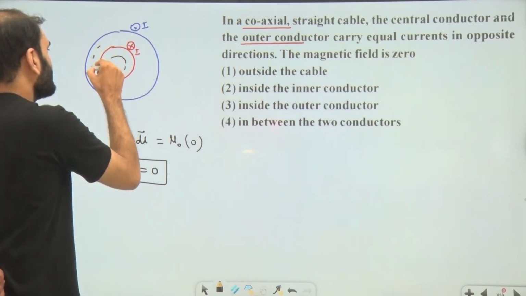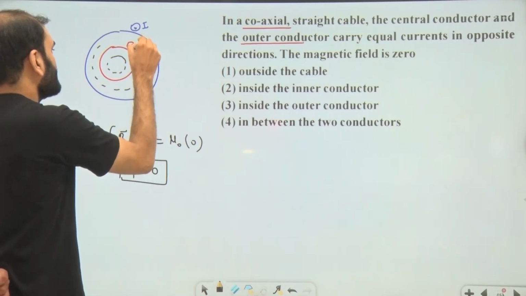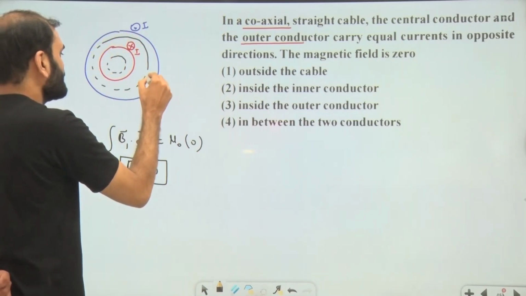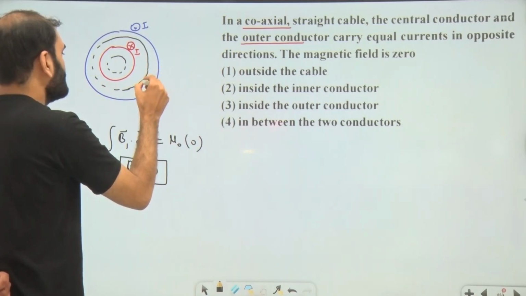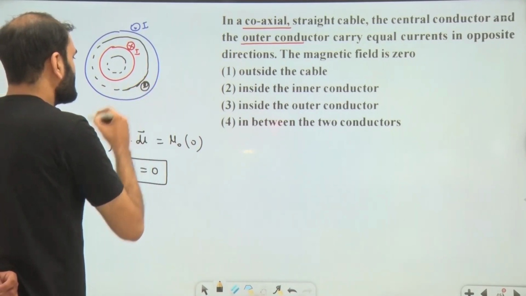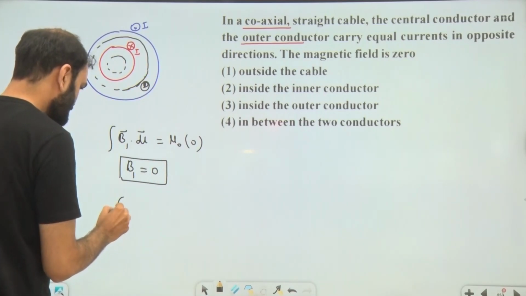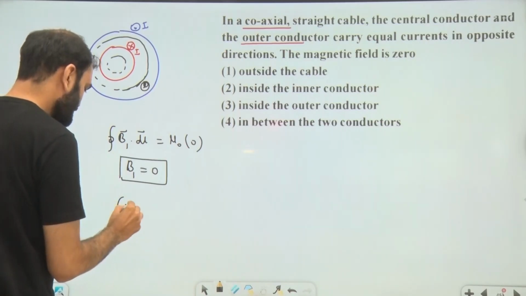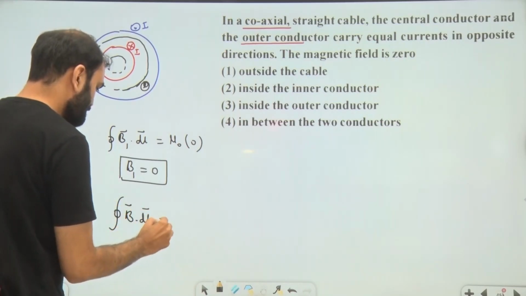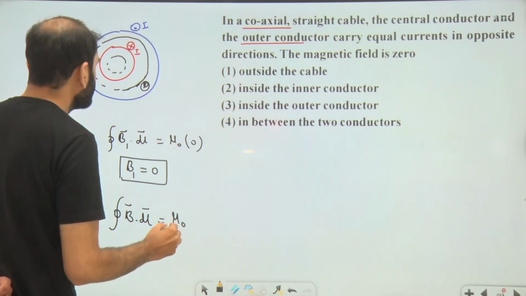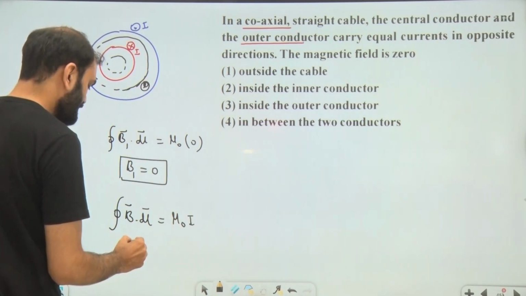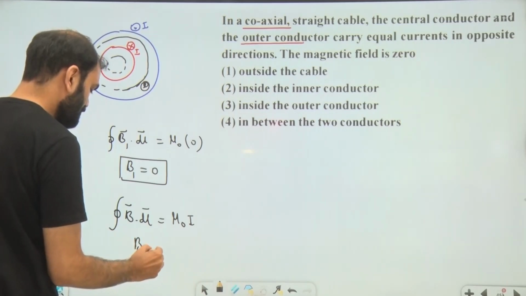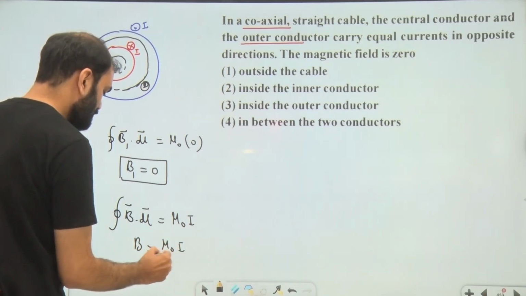If you are calculating the magnetic field at a point in between the conductors, let's say surface loop number 2, the integration of B vector dot dl vector is equal to mu naught into the current inside the loop. That is Ampere's loop 2, and it is equal to I. So B is equal to mu naught into I upon 2 pi r.